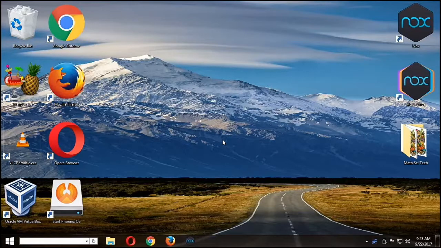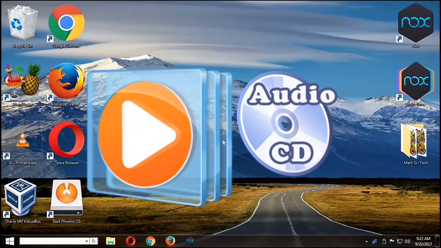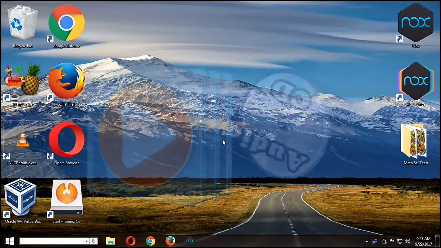Today, we are going to burn an audio CD using only the Windows Media Player. CDs have been so-called obsolete nowadays. However, there are really times when we have to record an audio into a CD to be played in a DVD player or a player that really needs a CD. So let's learn it together here at Commix and More.